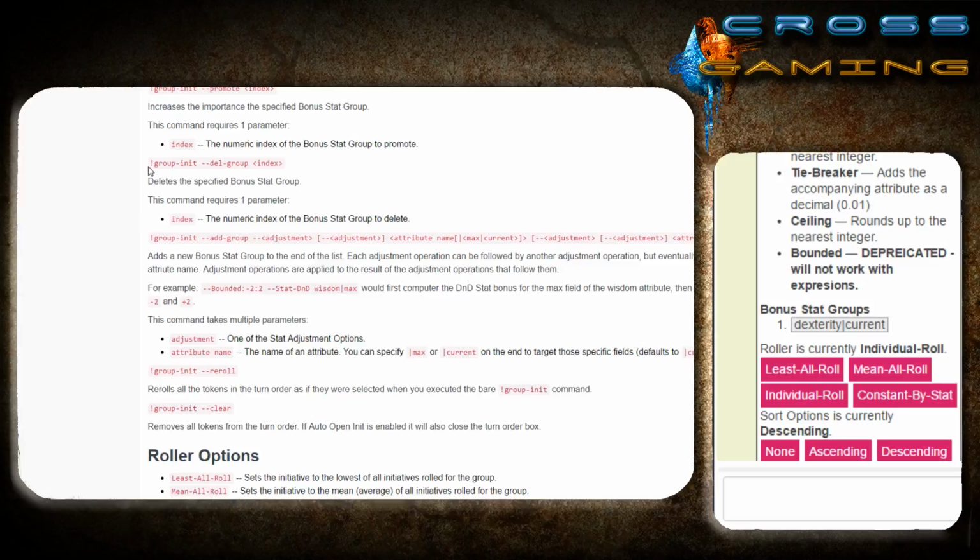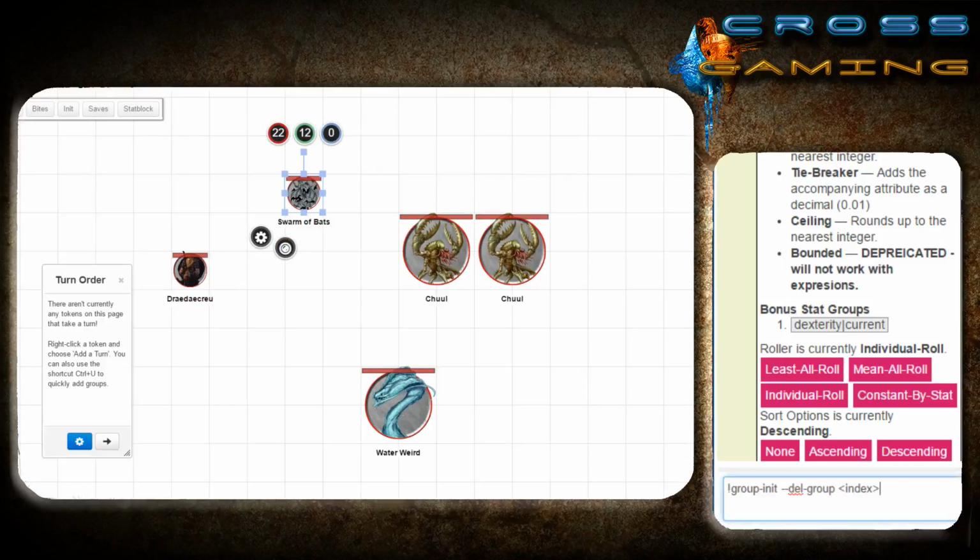And we see where it says group initiative delete group, and it wants some sort of value. We're just going to copy that straight off, and the value that it wants for the delete group. The bonus stat groups screen is here. We are trying to delete group one. It says that this is number one, so that's the group we are going to delete.